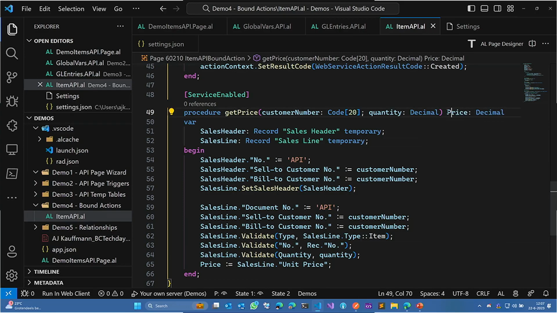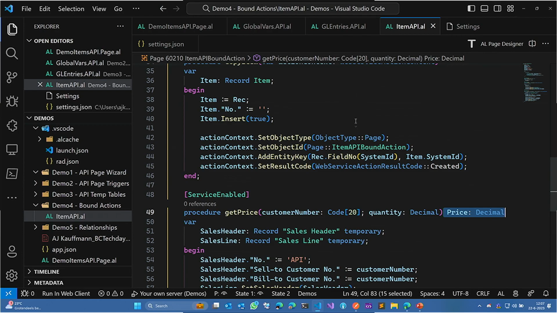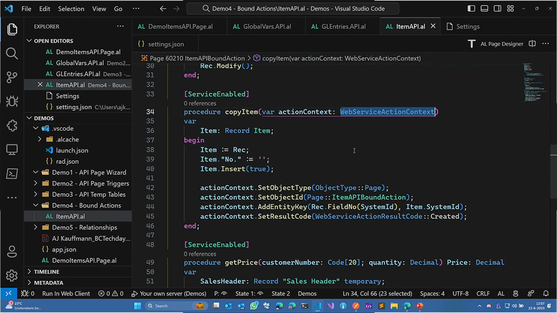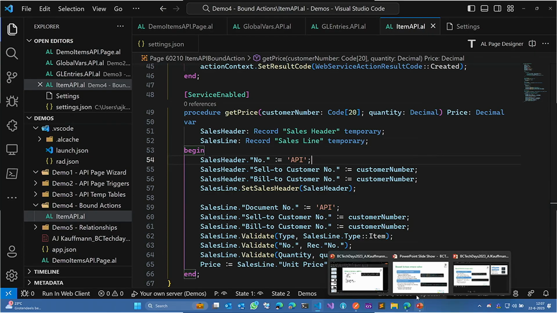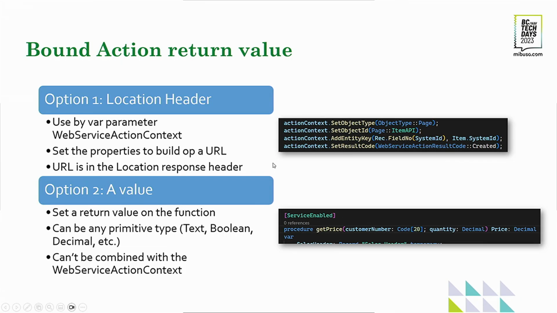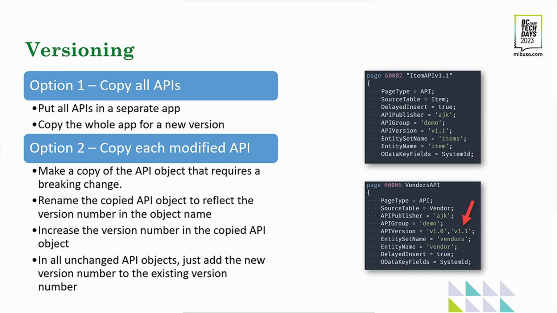But this one is actually the key. You can just return a value, which cannot be combined with the web service action context. If we also add this one to the parameters, it's going to take that as a return, and it's not going to take this one. But this actually works, and, well, something I didn't know for a long time, only discovered a couple of weeks ago. So maybe you knew it already, but I didn't.